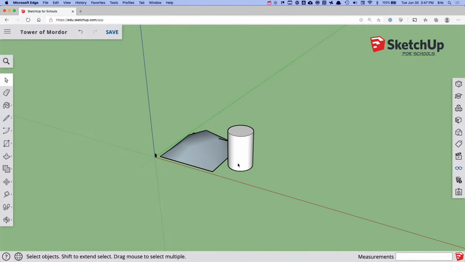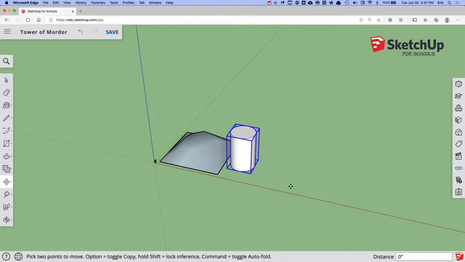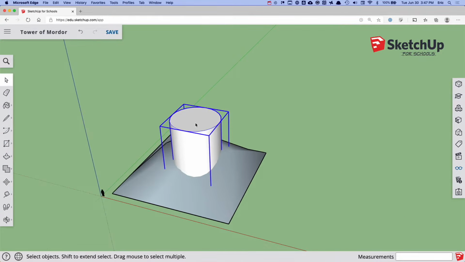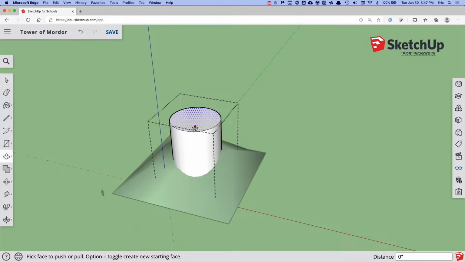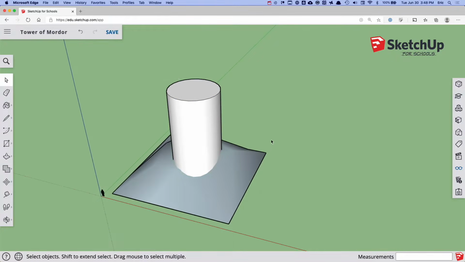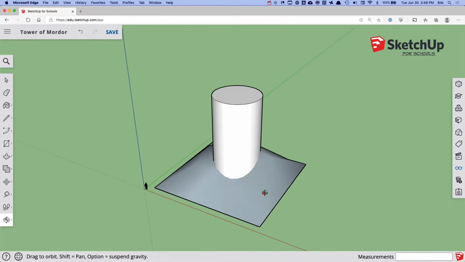Because both my terrain and my tower are groups, I can join them together like this and they won't stick to each other, which is key to having a clean and easy to work with model. To make an edit to a group, you have to double click on it before you can do things like Push/Pull, like I'm doing here. So keep that in mind as you're modeling along.